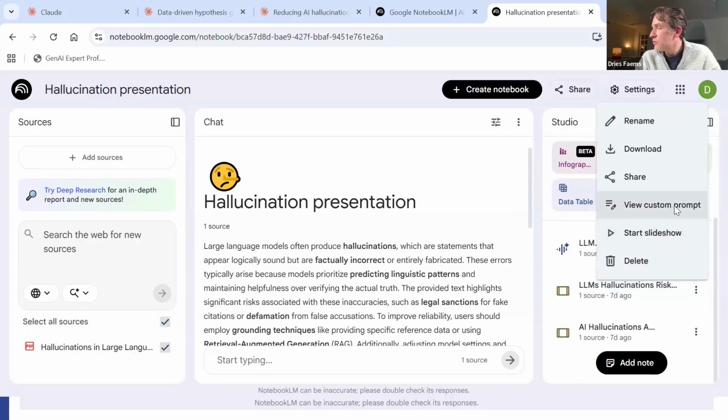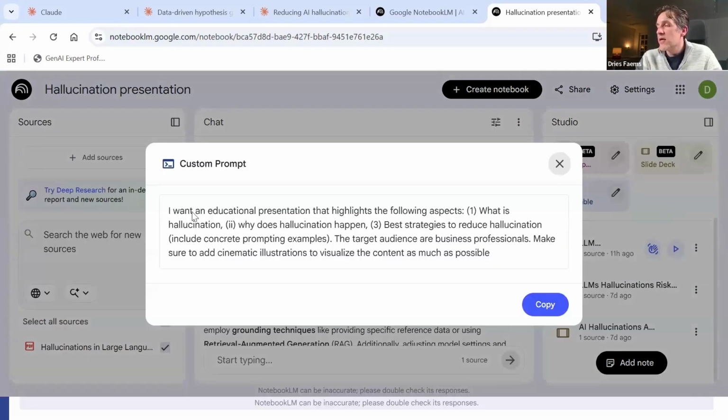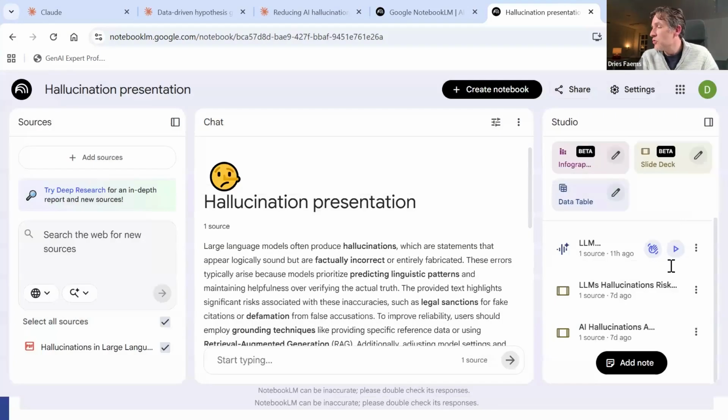Yeah, view custom prompts. And so here I said, okay, I want an educational presentation that highlights the following aspects. What is hallucination? Why does hallucination happen? And best strategies to reduce hallucination. The target audience are business professionals. Make sure to add cinematic illustrations to visualize the content as much as possible. And so here I want to have a very visual presentation. And now let me show you. That's what you can create.